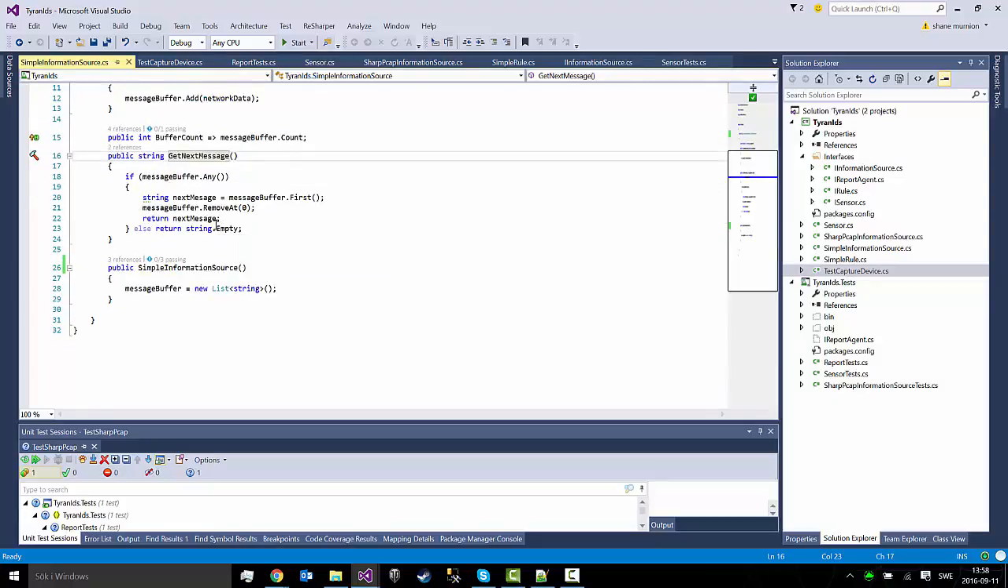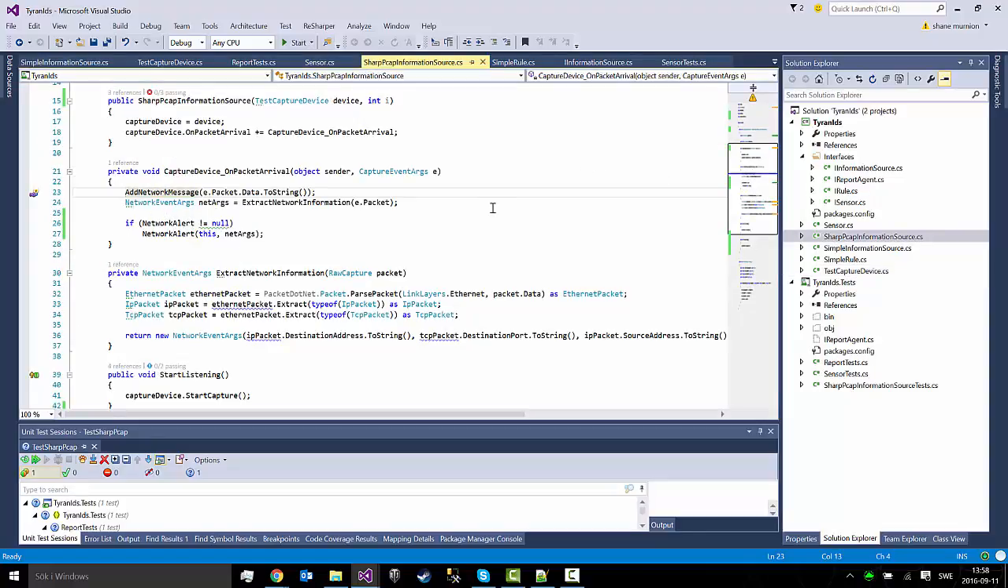It must be where we add the message to the message buffer, and that happens on our capture device on packet arrival event. Here we can see we're adding ePacket.Data.ToString. And as I said earlier, I suspect that this is some sort of default ToString class text we're getting, where we were hoping to actually extract the text from the payload of the packet. I think this ToString method is failing miserably here. We can set a breakpoint here and run our test again.